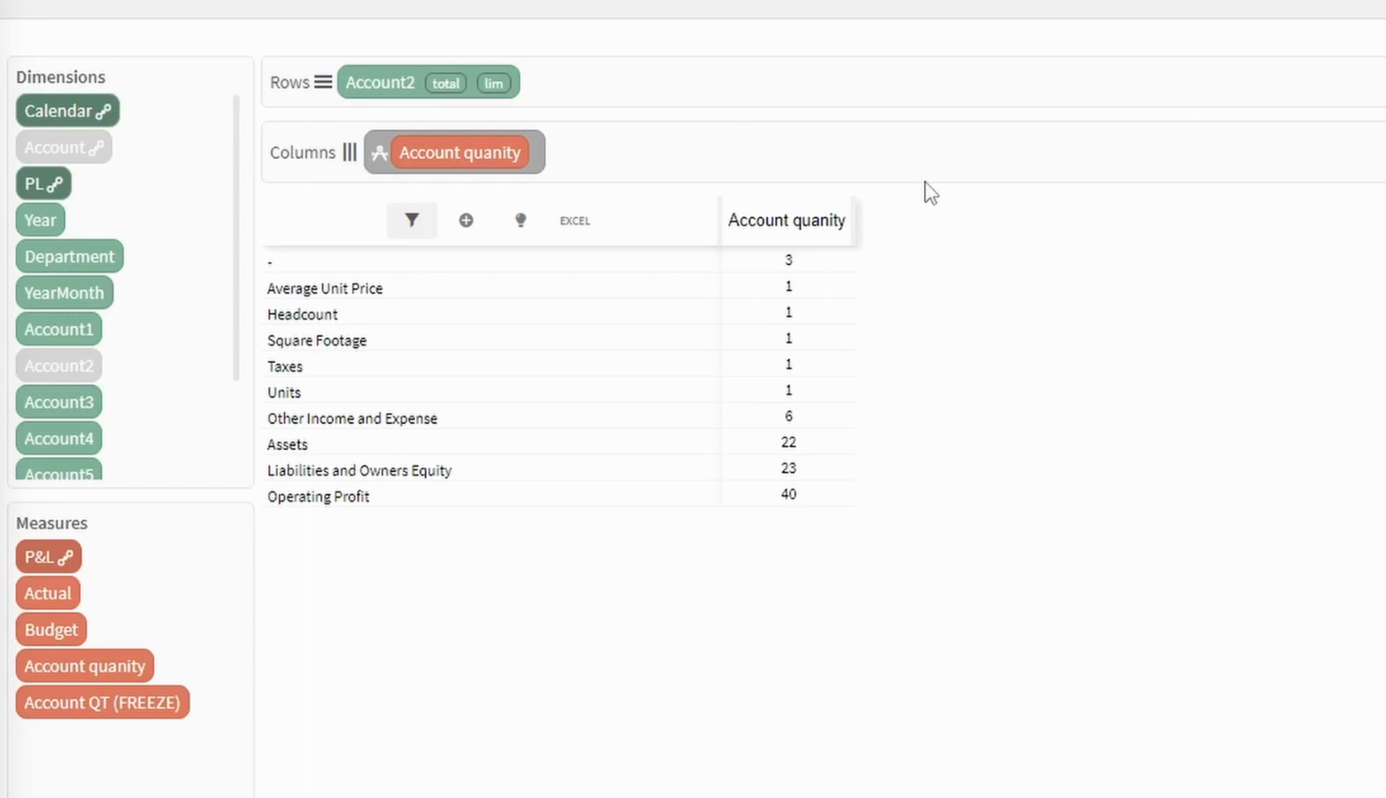The next feature of the QLIQUID table is limits, which you can also apply in the settings of the table in the user interface. In the rows, I have here one dimension, it's account 2, and the measure account quantity. In the dimension, you have total button and limit button. Let's click on limit.